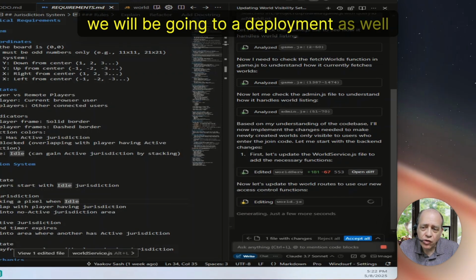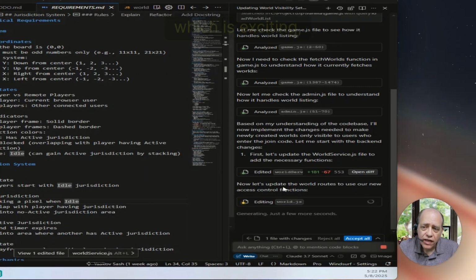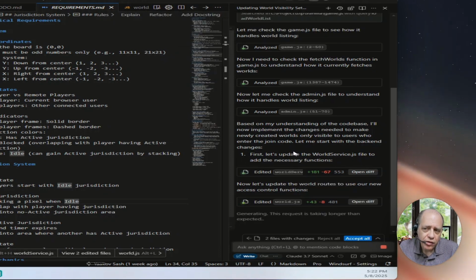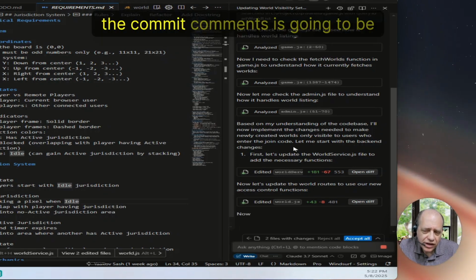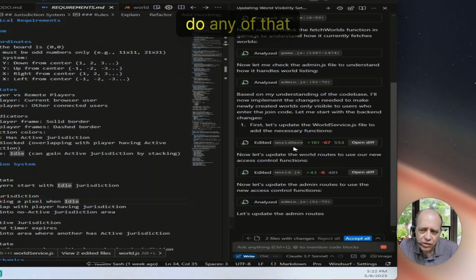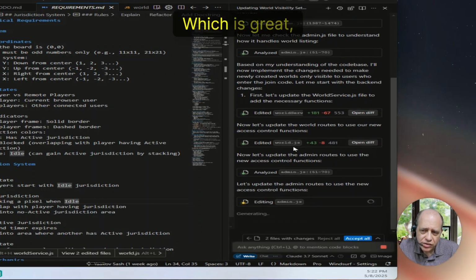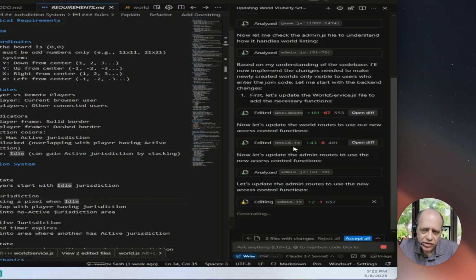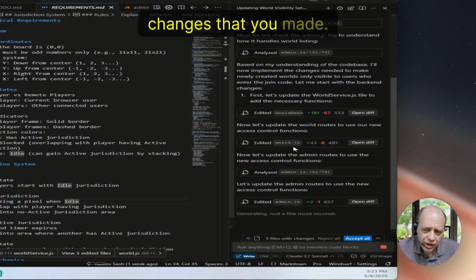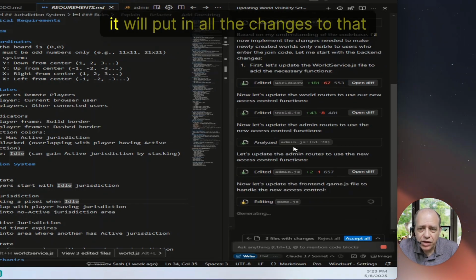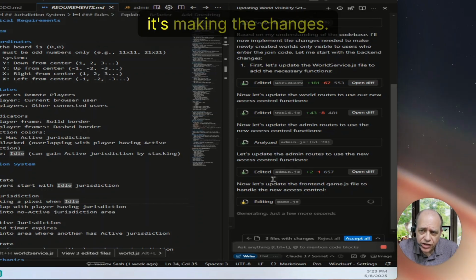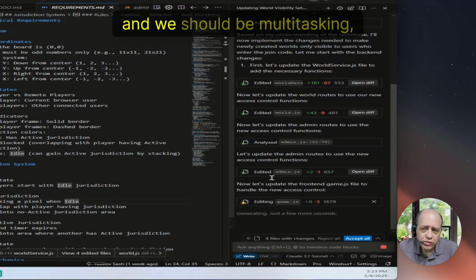We will be going through a deployment as well as part of this exercise, which is exciting because one of my favorite features is that the commit comments are going to be handled by the AI, so we don't have to do any of that at all. Which is great, because that also takes time to write up, and half the time you don't remember the changes that you made, but the AI doesn't forget. It will put in all the changes that you're doing. Notice here that it's making the changes, and we should be multitasking.